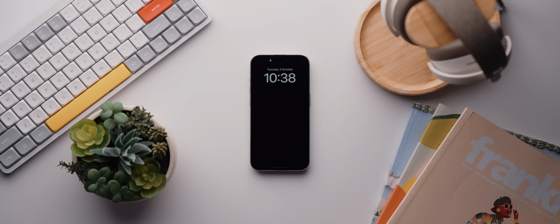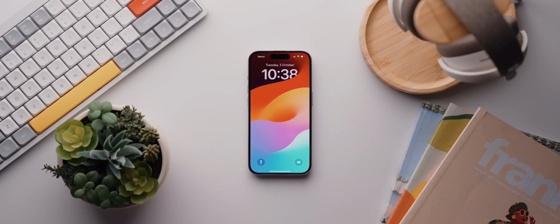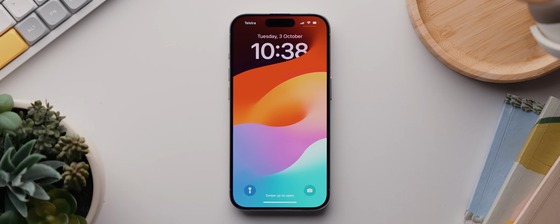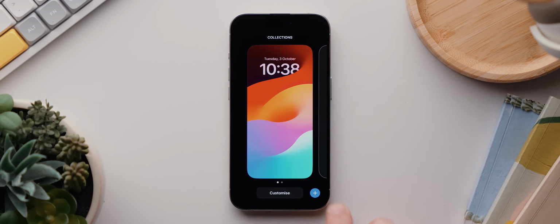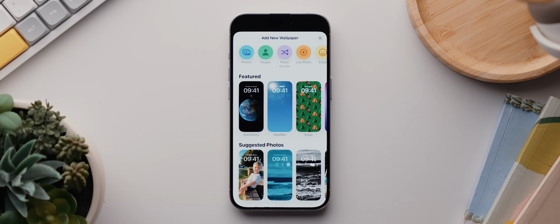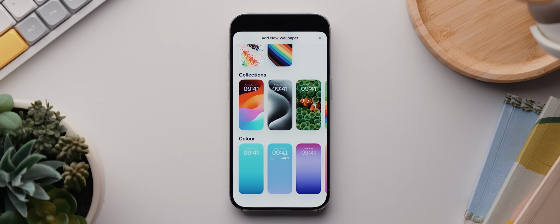Now, before we get to the home screen setup, let's start by taking a look at the various customization options on offer for the lock screen. First and foremost, this is actually now the quickest method to change your wallpaper, which you can do by simply long pressing your lock screen here, then by tapping this plus icon, and then by selecting whichever wallpaper you so desire. Apple has a bunch of these pretty neat preset options available if you scroll down here.